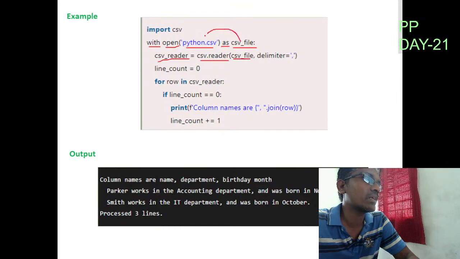So what is csv_file? That is python.csv, followed by the delimiter. The file will be separated by commas, and the line count initially is 0. I want to count how many lines there are in the python.csv file. For row in csv_reader, if line_count is equal to 0, then it will join the column names with a space, and after that I want to count the number of lines in the file.